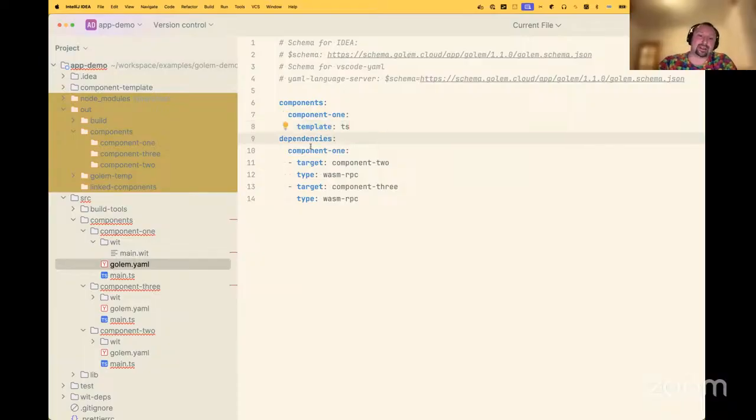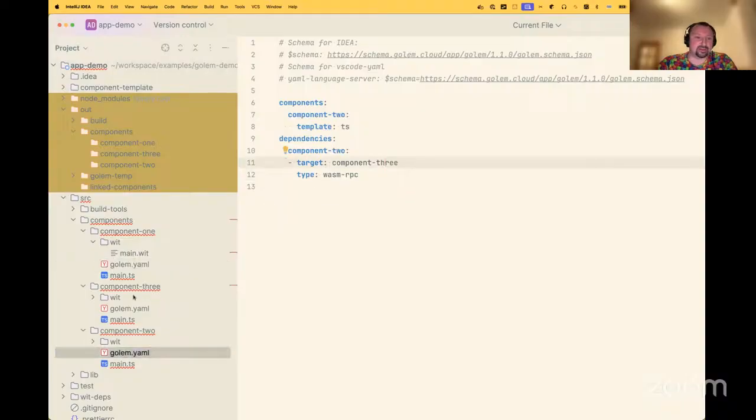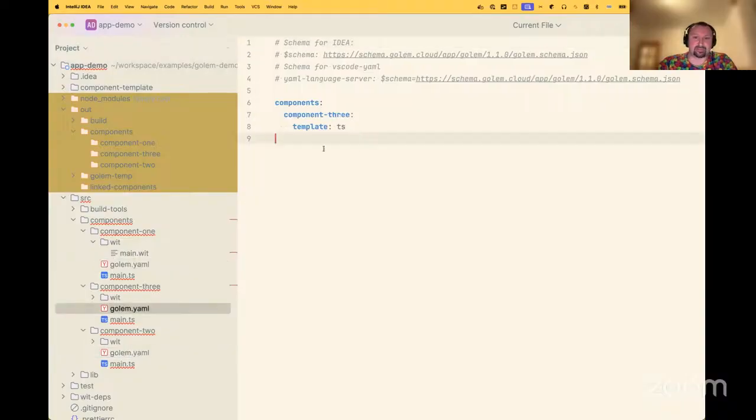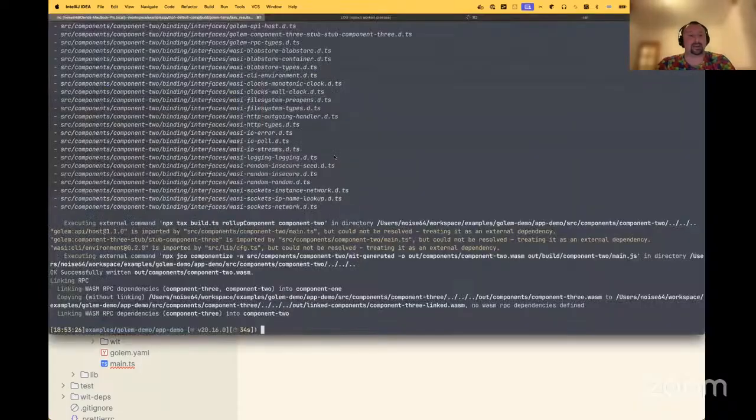So these properties can be defined directly on components, or through templates, or overridden. And as you can see, we also define dependencies. For component 1, we define two dependencies, to component 2 and component 3, which was an RPC. Similarly, we have this for component 2, and for component 3 we do not have any dependencies. And let's see what happened.